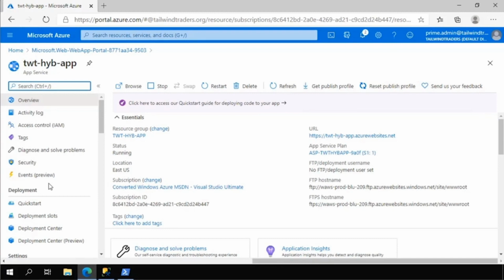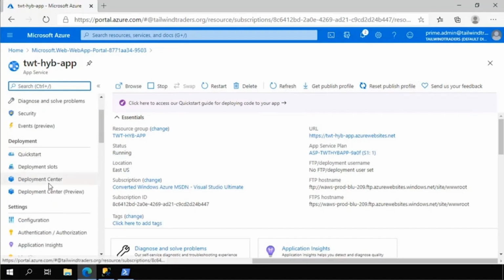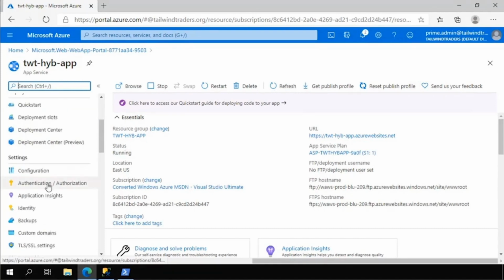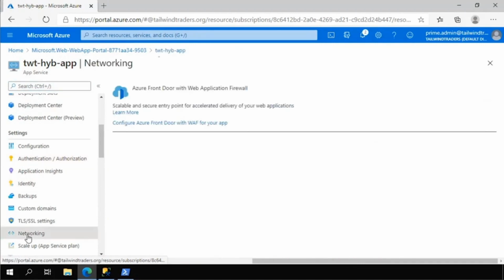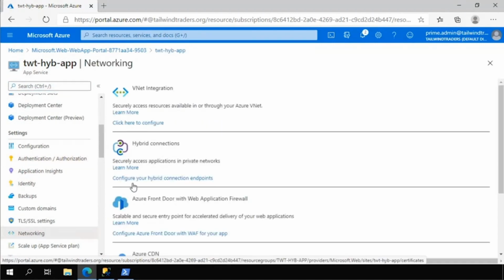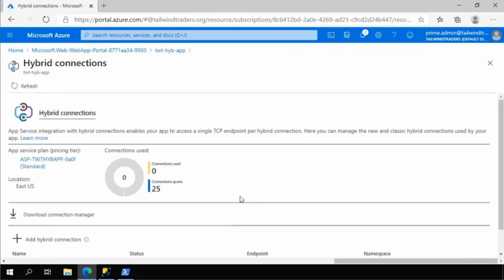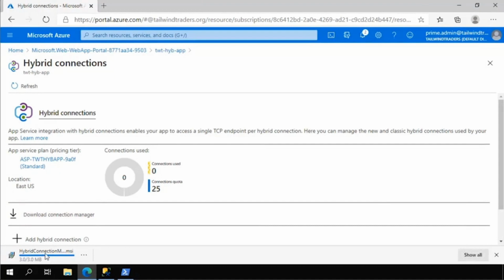So in the properties of this app service that we're looking at in the Azure portal, we scroll down, and under settings, under TLS/SSL settings, we can see that there's a networking section. And this section has VNet integration, hybrid connections, and Azure Front Door with Web Application Firewall and Azure Content Delivery Network. So what we do is we select hybrid connections, configure your hybrid connection endpoints. And on this page, we've got the option of downloading the Connection Manager software. So we select Download Connection Manager. We get the Connection Manager MSI installer file.